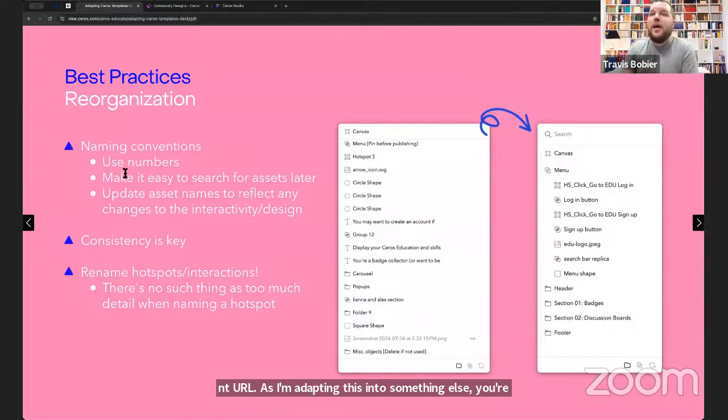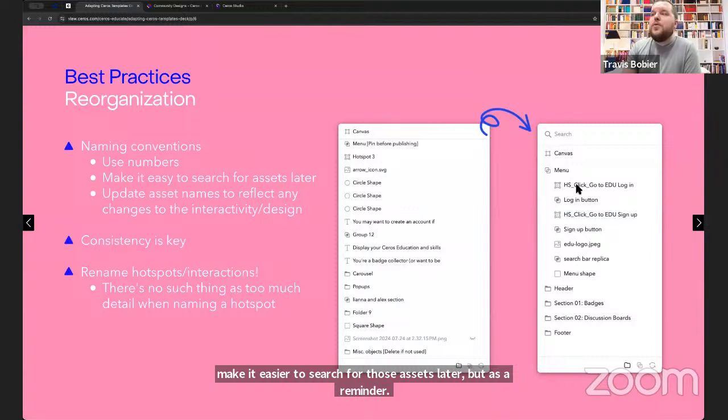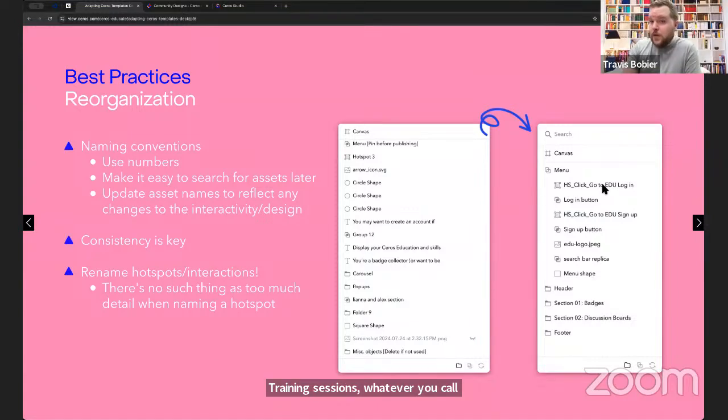Because again, not only will that help you make it easier to search for those assets later, but as a reminder, and we talk about this a lot in our Studio 101 training sessions, whatever you call your hotspots in the studio is what they will ultimately show up as in your analytics. So as to not confuse any internal folks on what a hotspot does, and to make sure it's clearly conveyed what that interaction is, make sure you're updating your hotspots or other design elements in your content as you're adapting it for new content creations.